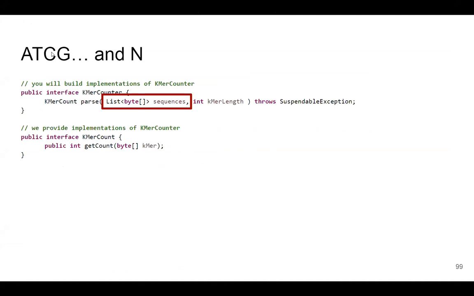Another thing that I like about this problem is that very naturally, in a totally non-contrived way, you have to deal with balancing the load of your threads.